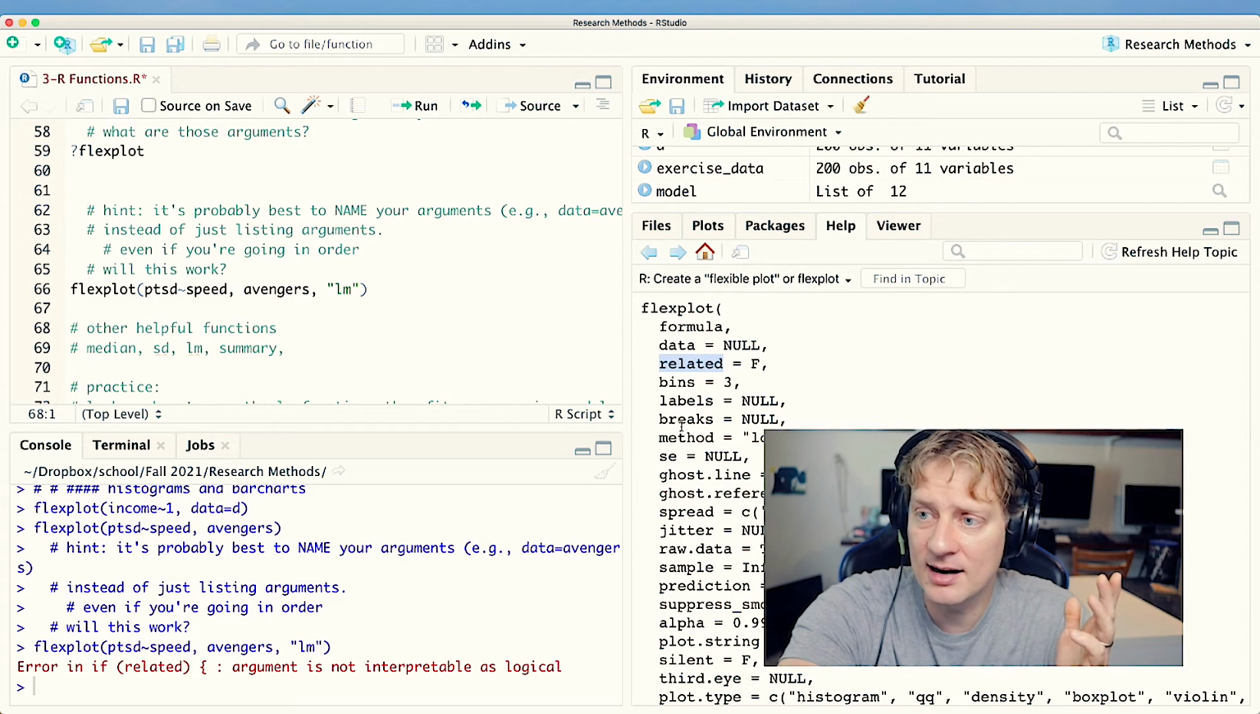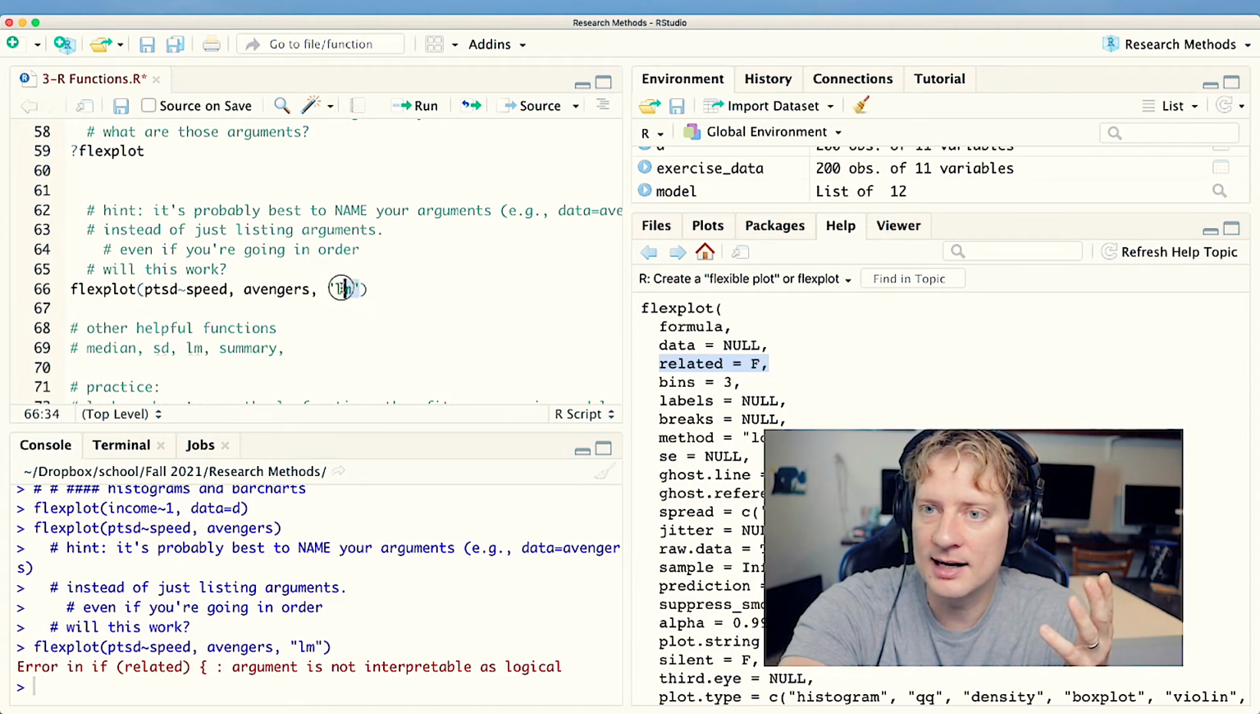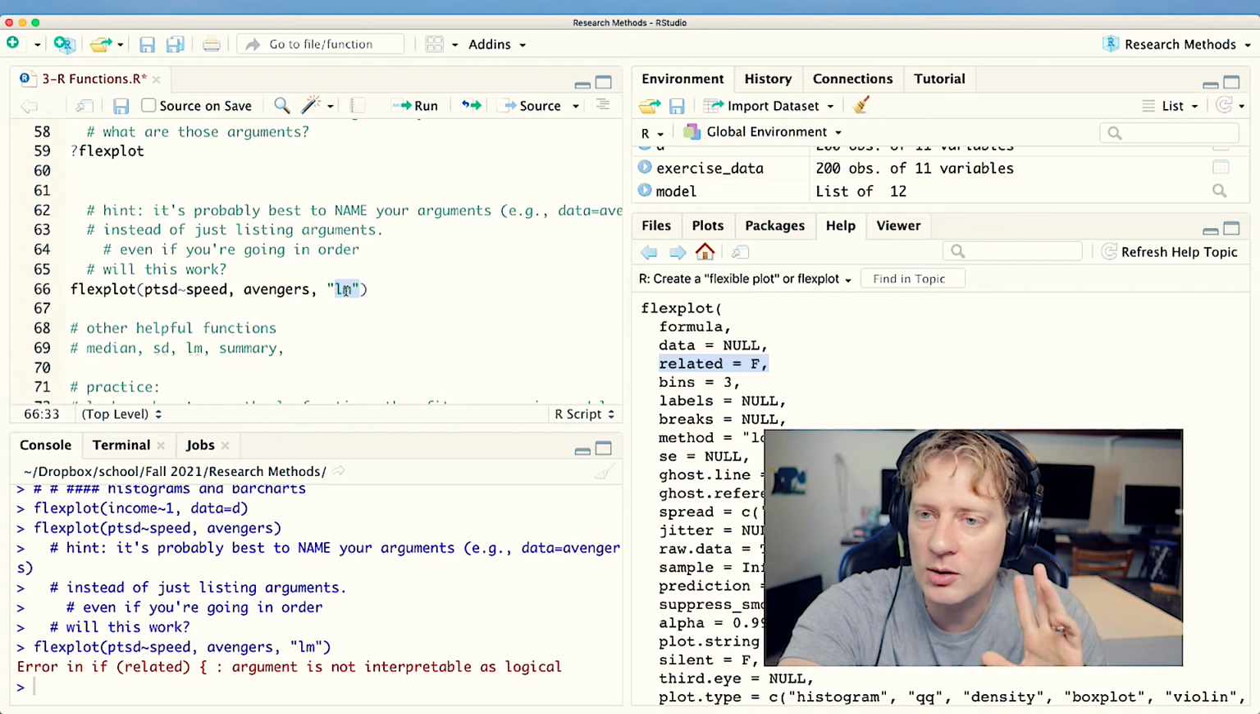Basically, it's saying, all right, I was expecting a true or a false, because that's what related should have, it should be either true or false, but instead I'm giving it quotes, LM. So it's going to bark at me.